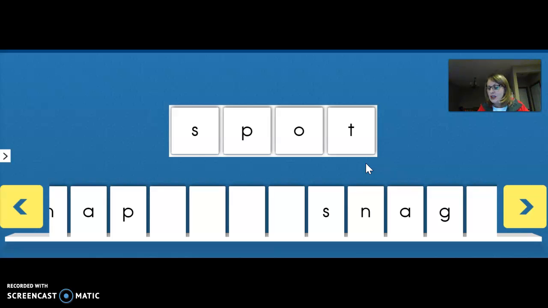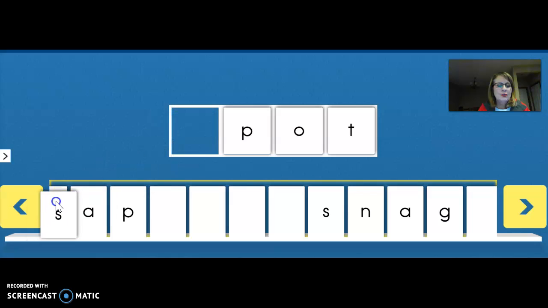All right, my friends, now I would like you to map it. Put one sound in each box on your second page. Here we go. S, p, o, t, spot. Did everybody write the word spot, putting one sound in each box? Good job.